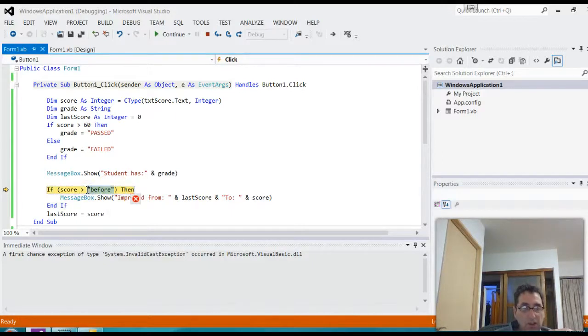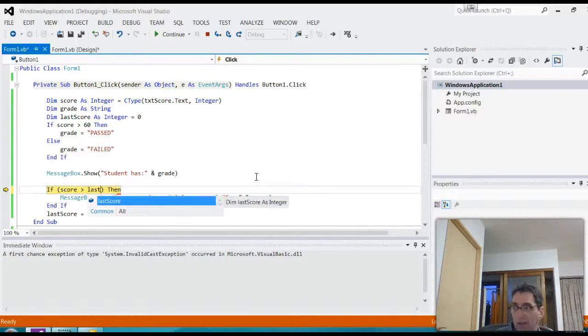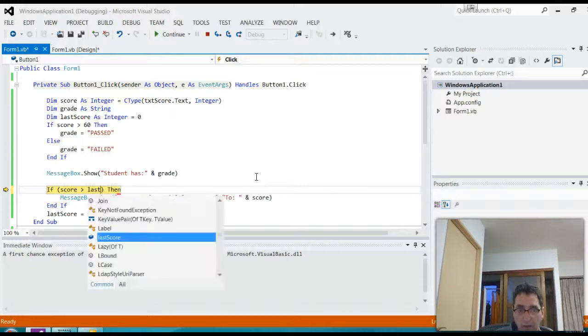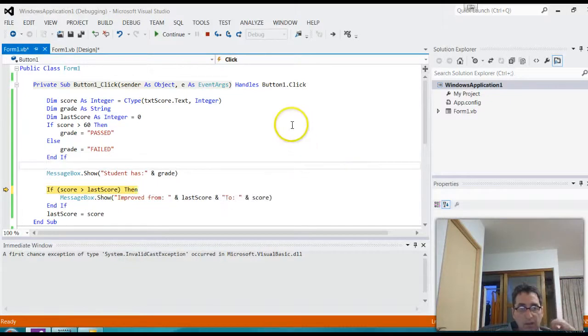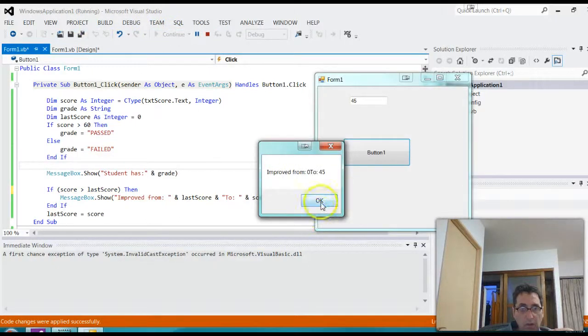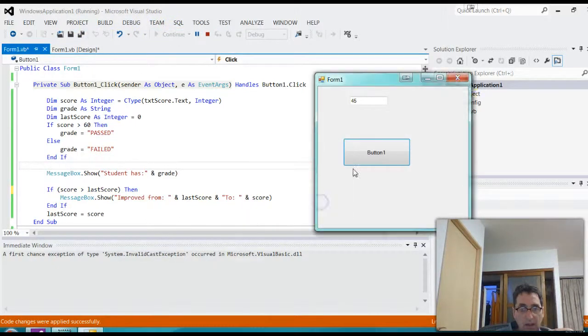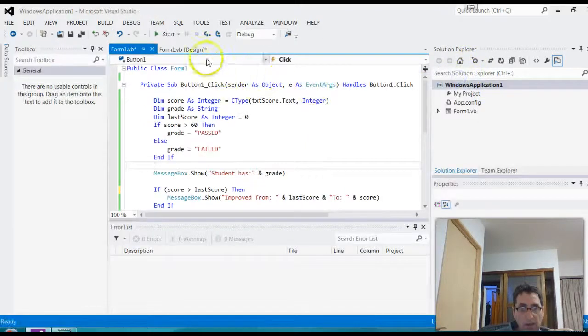So what should this be? This is supposed to be before. But what is before? Before was last score. That's the logic, right? Okay. Let's see if that works. Well, I didn't mean that. I want to stop it and recompile it.